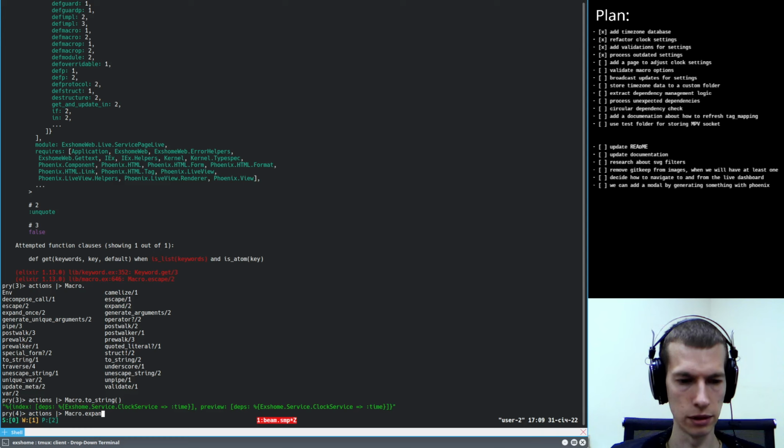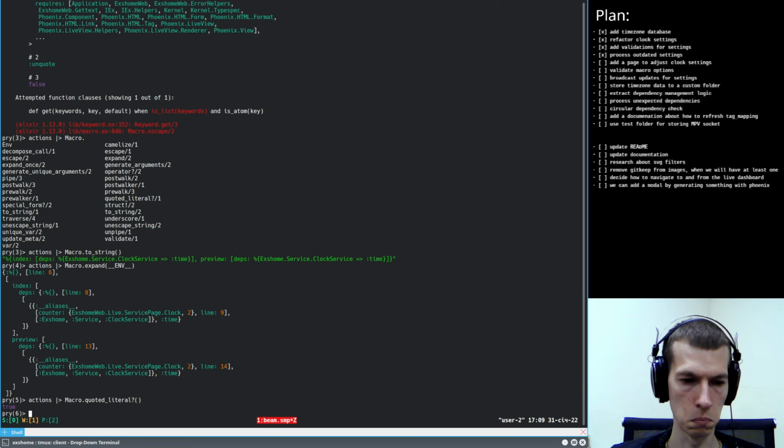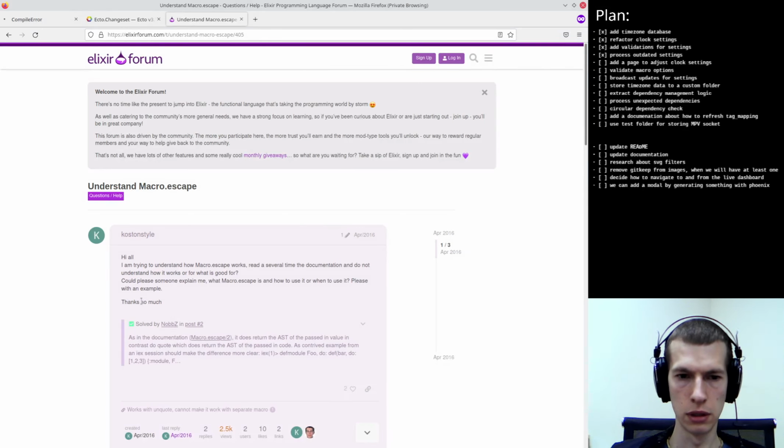Okay, update var, analyze escape expand. Just write it. Expand. The same AST. And escapes. Now, how to convert this thing to a map? We have an escape string, struct to string, underscore. Okay.